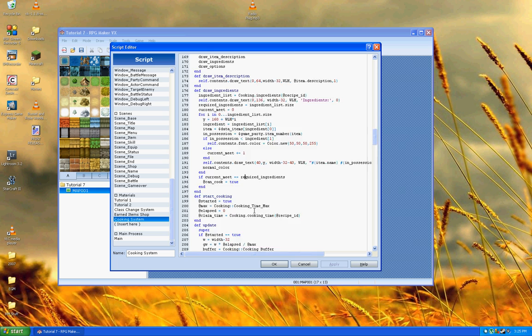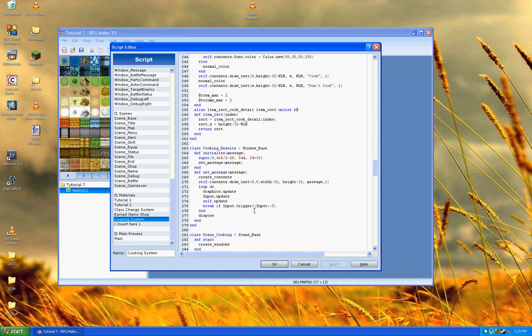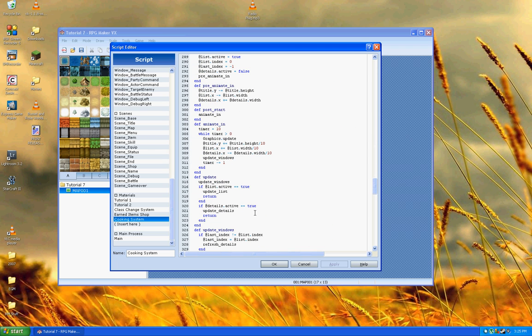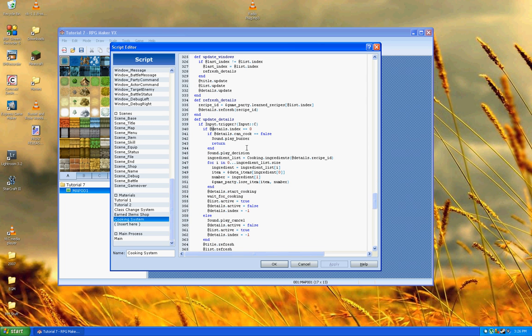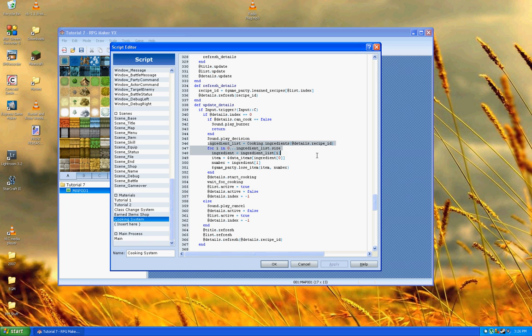After that I went down to the scene, and we went through and said update details. Here we said if we cannot cook, as in you did not meet the details of it, then it would play the buzzer and return you back to the scene as if nothing had happened. However, if you did succeed, then we played the decision, we would gather your ingredient list, and then we'd make you lose those items, and then we came to a stop because we didn't have any method to actually cook it.